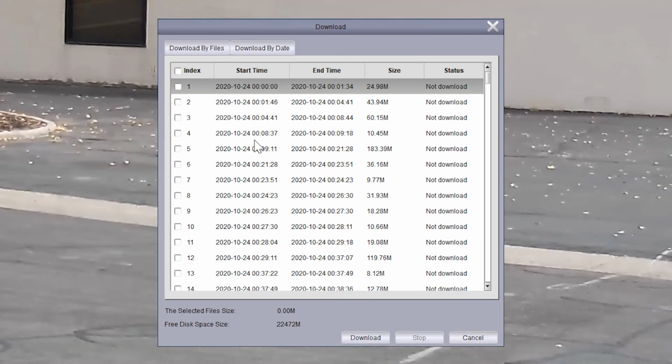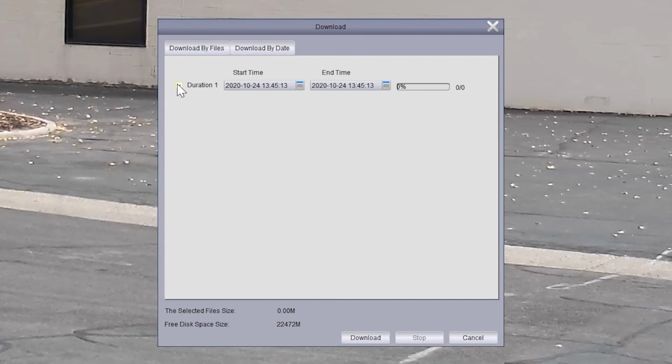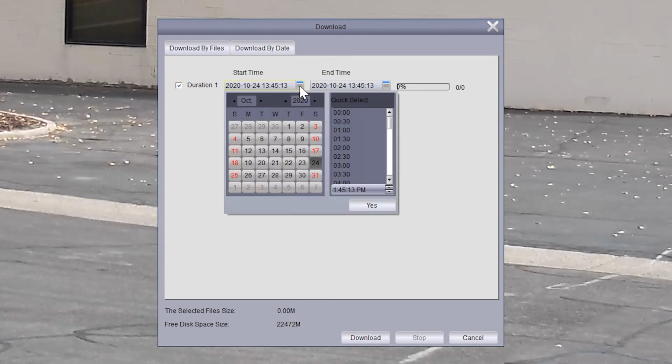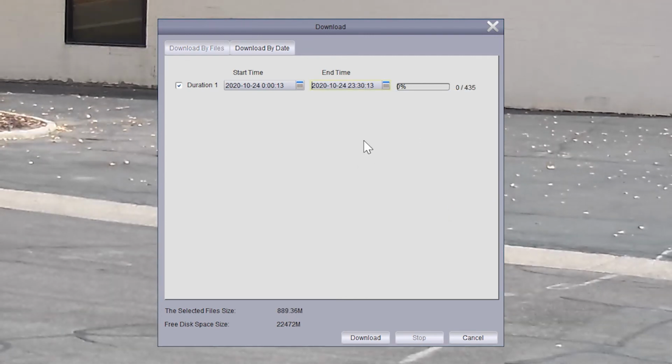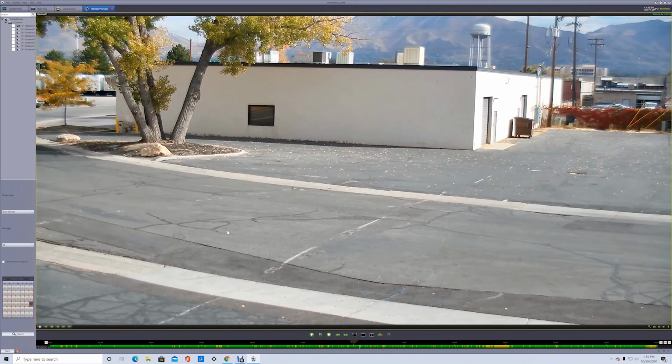So you can download a whole day here. So you go to download by date, and you can specify, if you wanted to do the full day, we would go from 0 till the last recording, which was at 11:30. If there are recordings past that, then it'll do that, but we don't have any recordings past 11:30. So it shows how much that's going to take up, and it's 435 individual files for that day. So that would take quite a long time to download, but if you do need to back up a whole day, that's going to be the best way to do it.